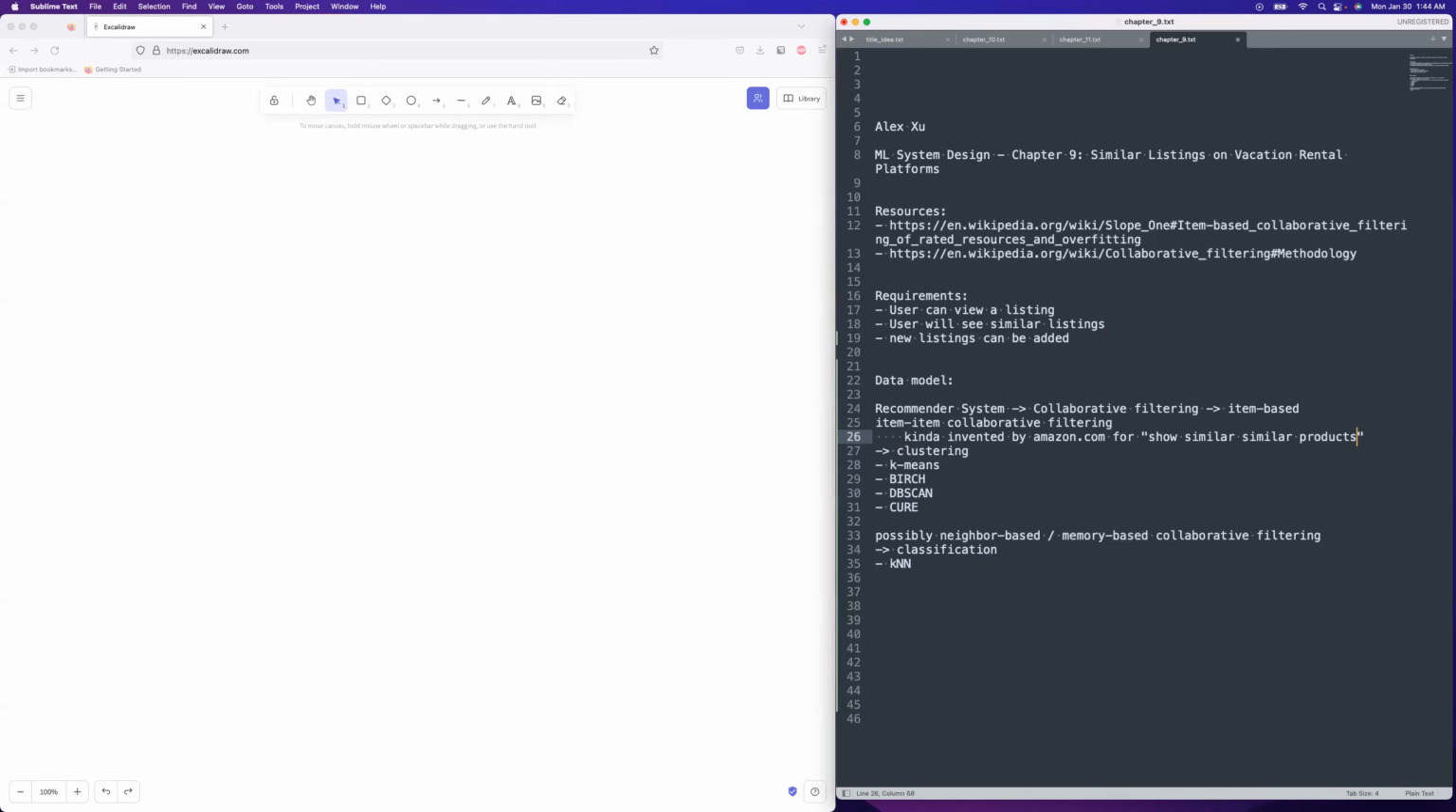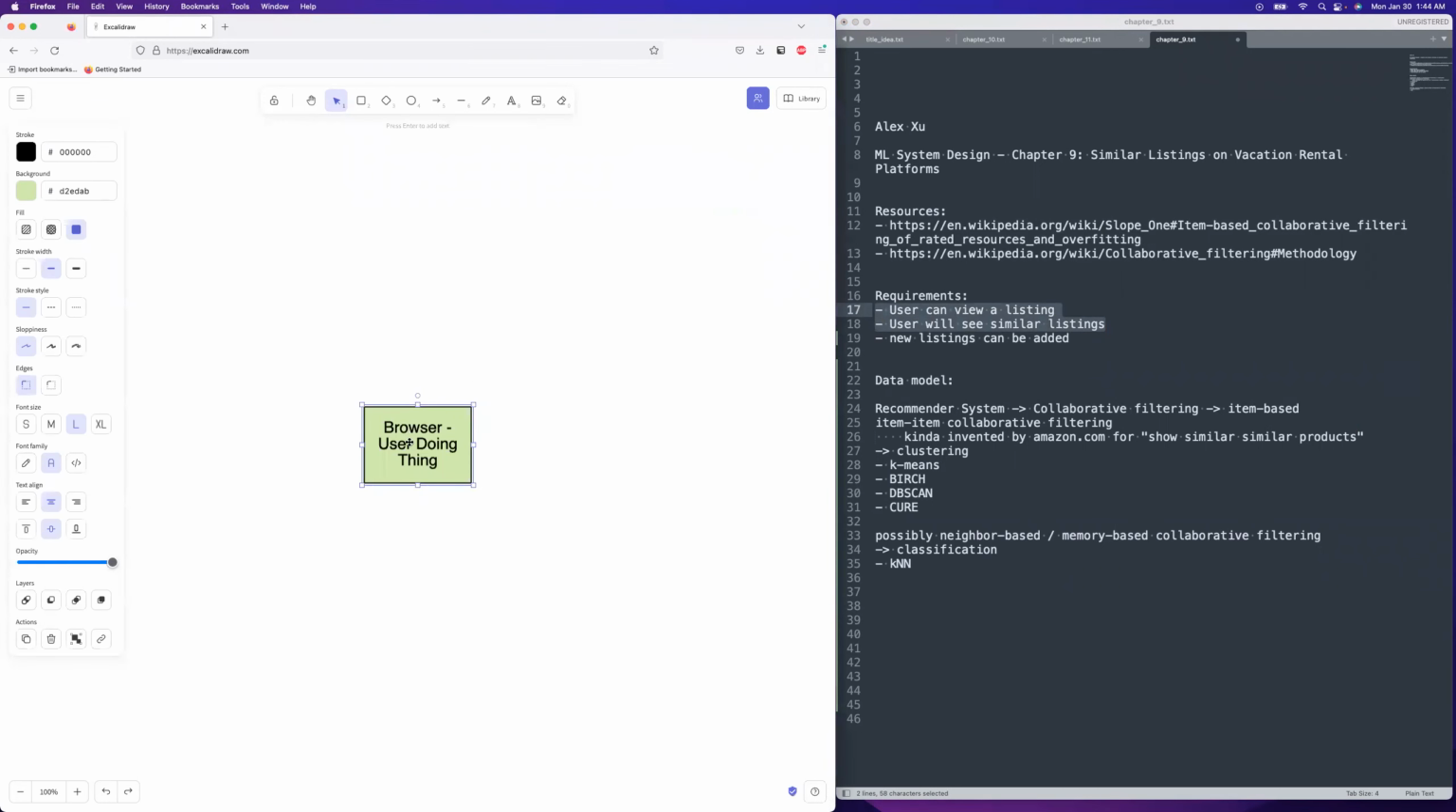I don't think I have anything else to say about this, so we can probably go ahead and jump into the diagram. So we're going to start off with just these two scenarios at first. We're going to look at a user that is viewing a listing. So user views a listing. Let's see if it'll show up right.